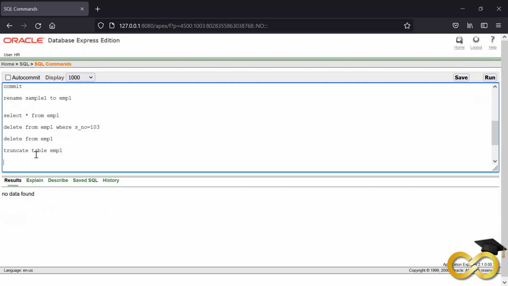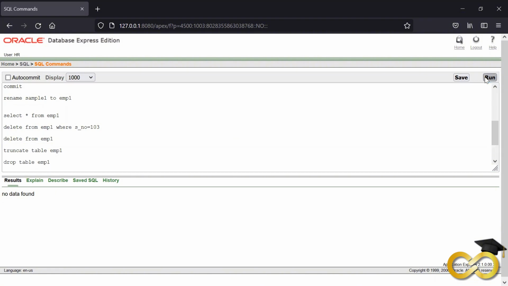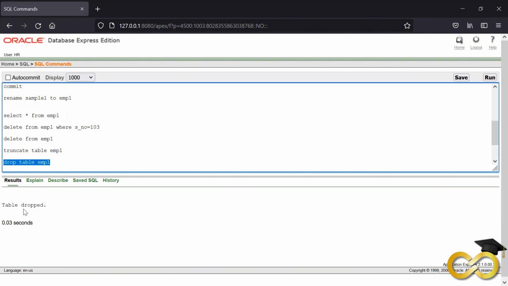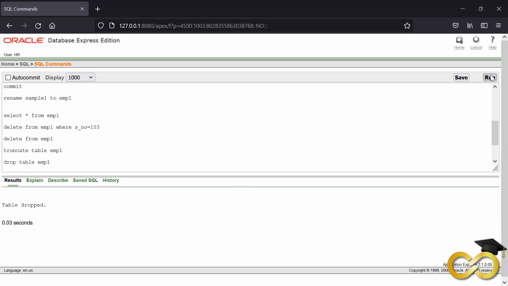If I want to remove the whole table, including the structure of the table, we can drop the table. Drop table name, that is M1. It will remove the whole table from our workspace. So the table is dropped. If I run this select statement, that is select star from M1, it says table or view does not exist. Because when we drop the table, the whole structure of the table is also dropped, and if the table contained any data, the whole thing will be lost.